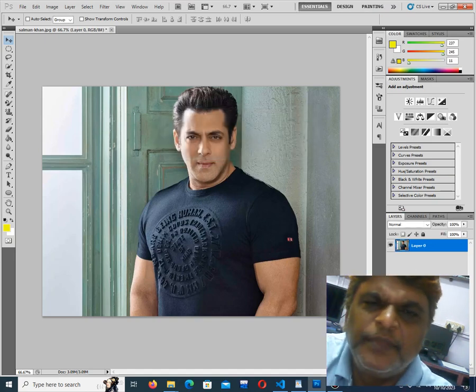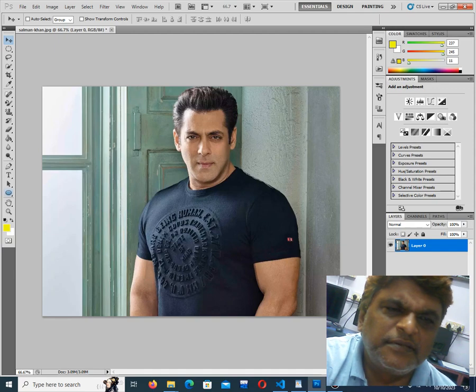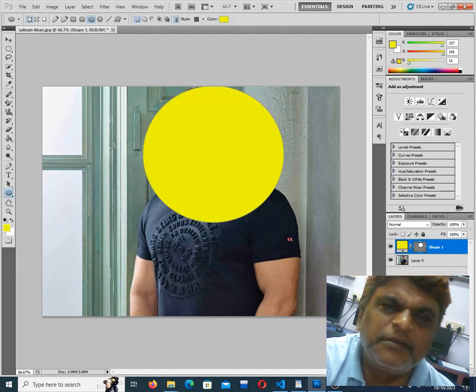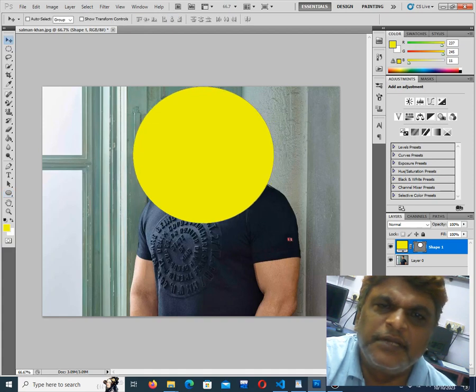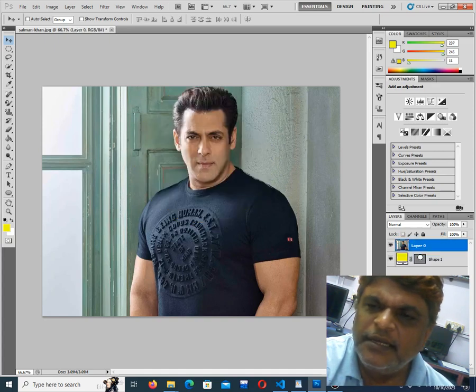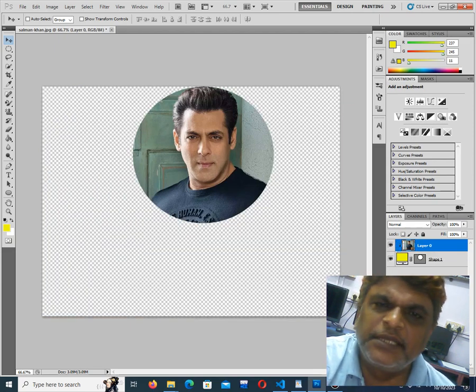Then what you do? Then you select the shape, drag the shape into the picture. Okay, then after dragging the shape, if you want to bring the picture onto the shape, you drag the layer to the top of the layer. Then if you want to bring the picture into the shape, you use Alt and left click. The picture has come to the shape.